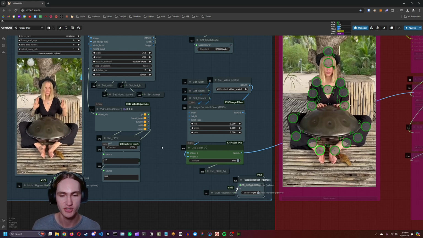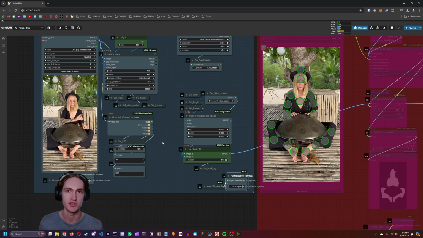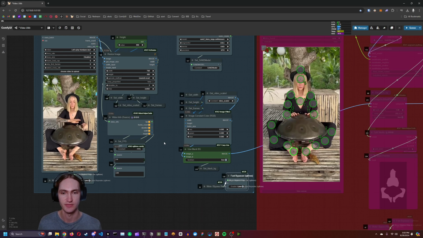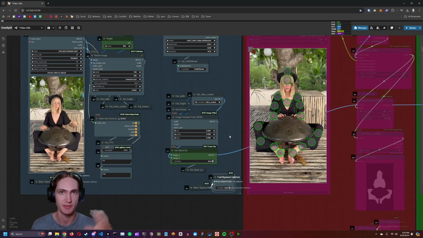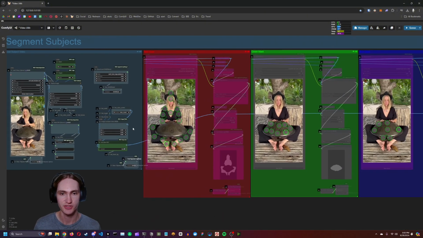So in my case, I just want a solid black background, which is used in most of my workflows to help with masking and setting up the subject, the dancer, versus what I'm actually dreaming over. So I will leave that to true.